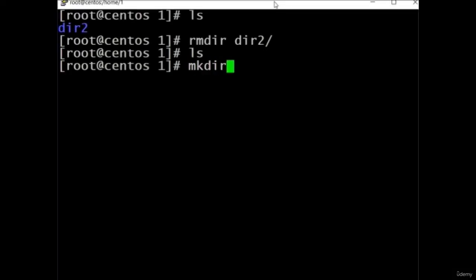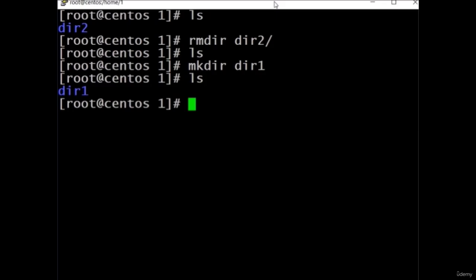Mkdir is a command to create directories. I'm going to create a directory called dir1. Let's do an ls. As you can see, dir1 exists now.